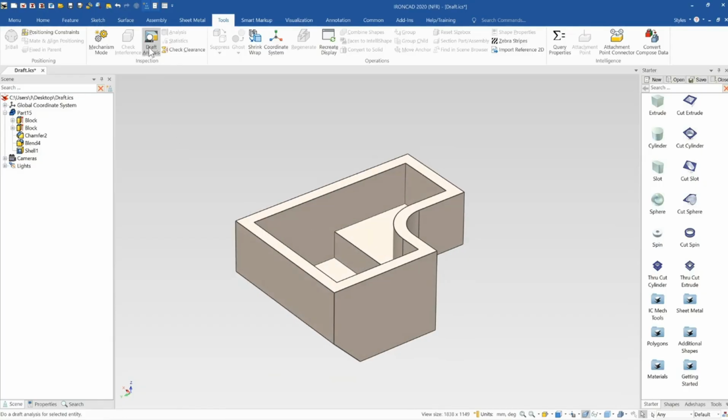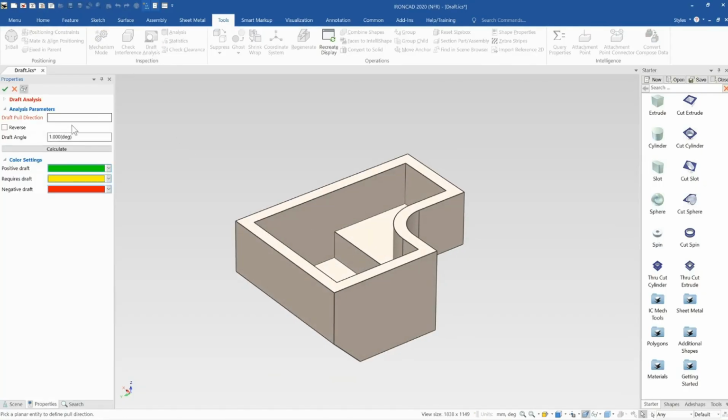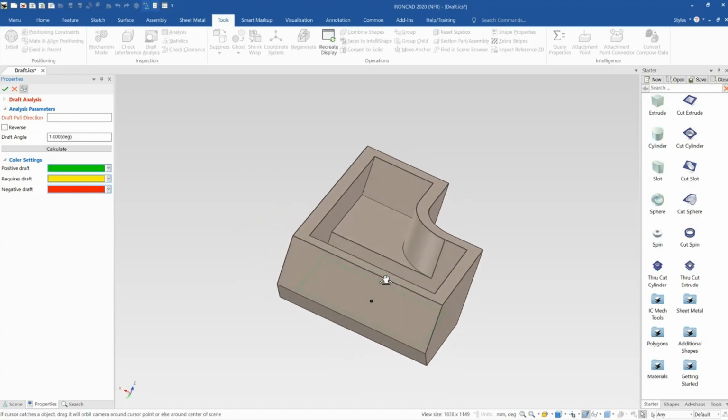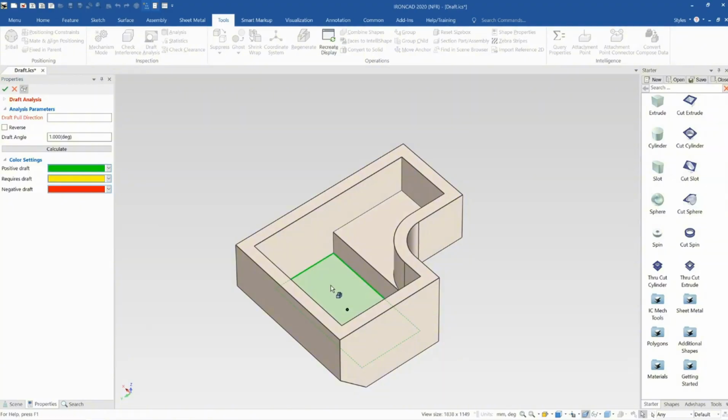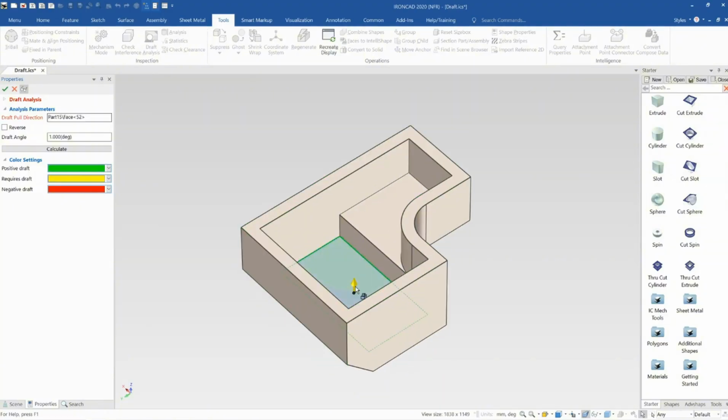I'll now click on the draft analysis tool. You can see the first thing it's asking us to select is the draft pull direction. To select this, select the face that represents the direction the draft will pull in. In this case, I'll select this base face here. You can see the arrow is now pointing upward. If we would like to toggle that in reverse, we can click on this checkbox here to toggle the arrow, or the pull direction, in reverse.